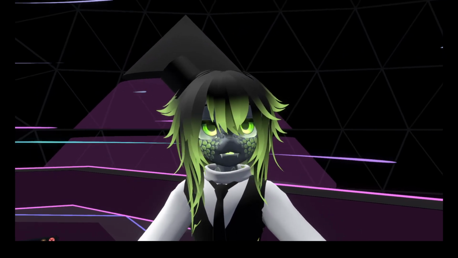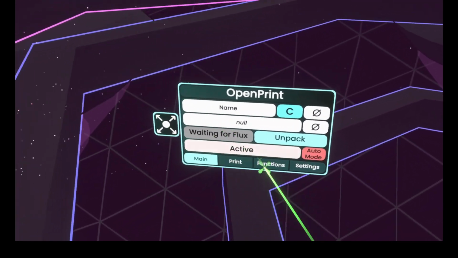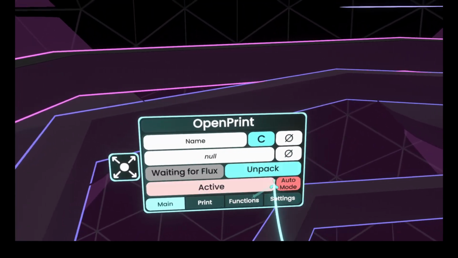Sorted. Gonna show you how OpenPrint works. Let's get started. So, over here we have the OpenPrint. This is currently the main page.